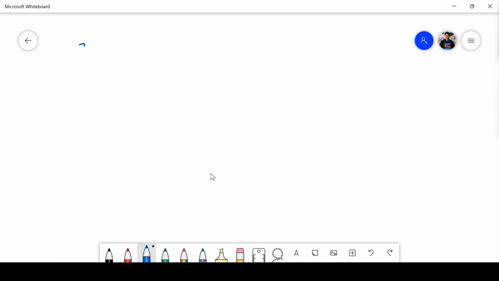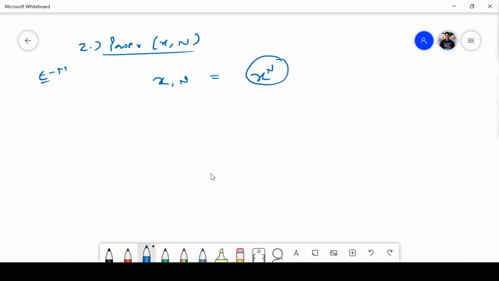The next question is power x of n. I'll not write the code for this one. I'll probably do, but just hear me out. This is a rather easy question, easy medium. I'll still say it's an easy question. What it says is you're given an x and you're given an n. You have to find out the value of x raised to the power n.